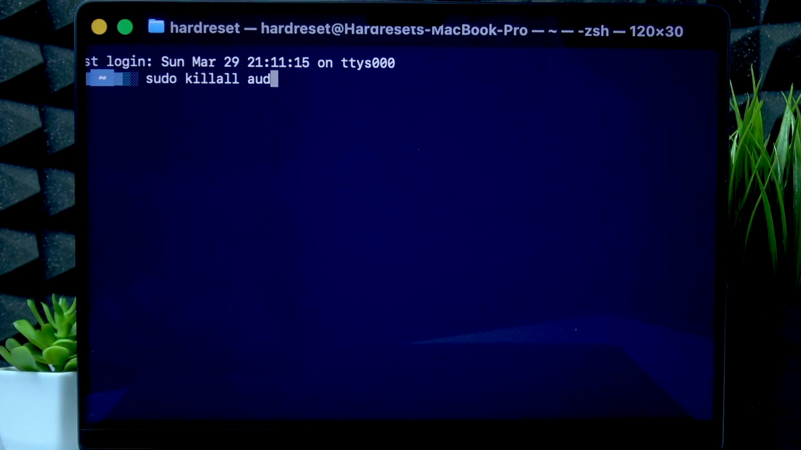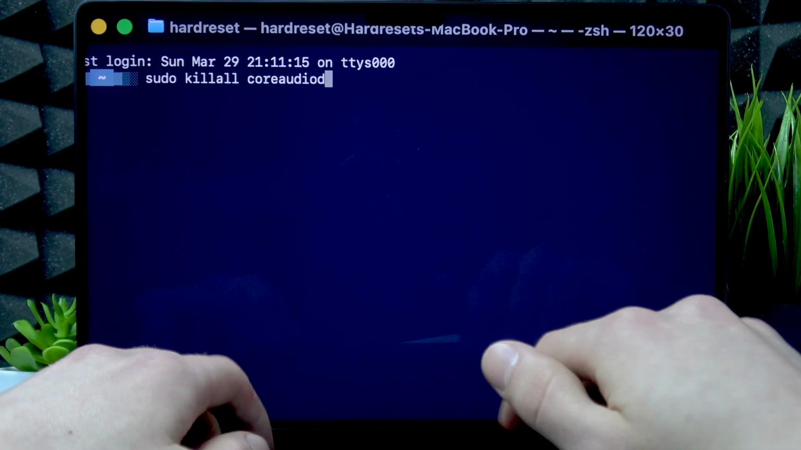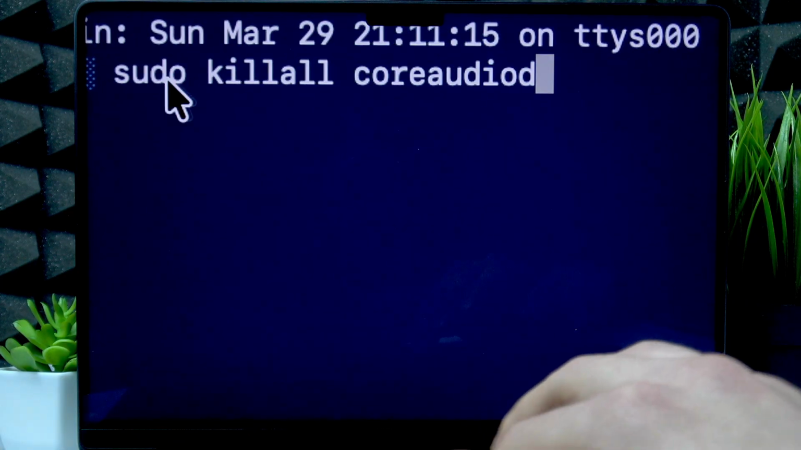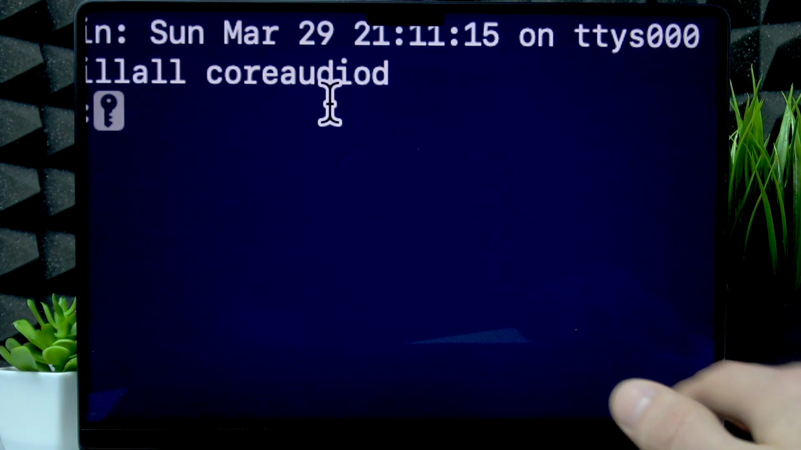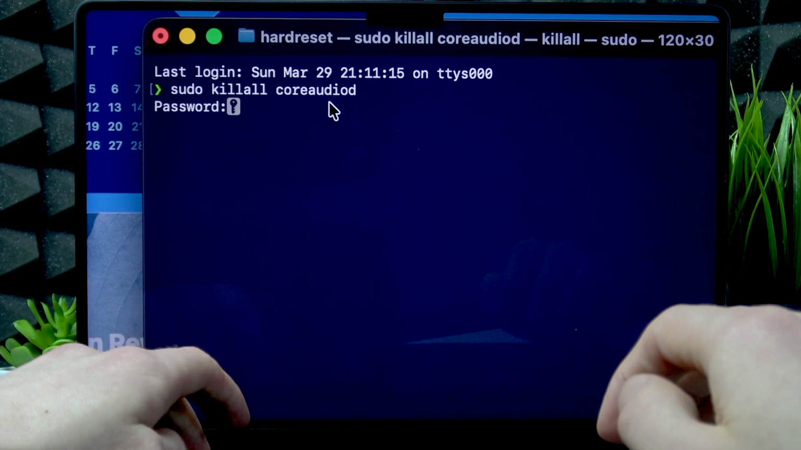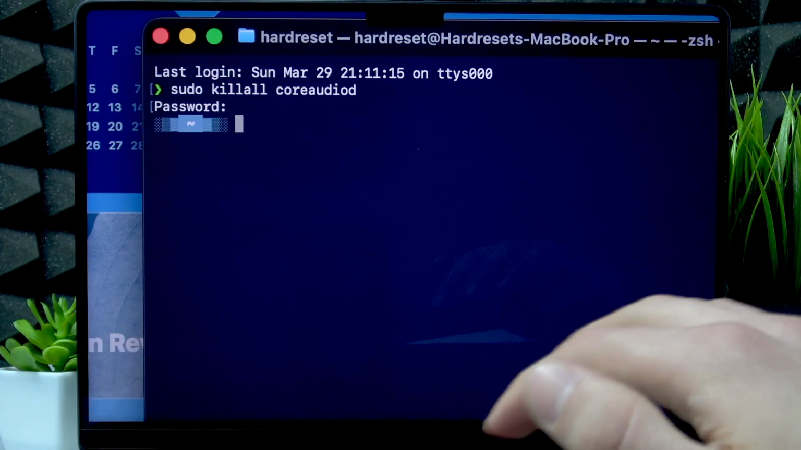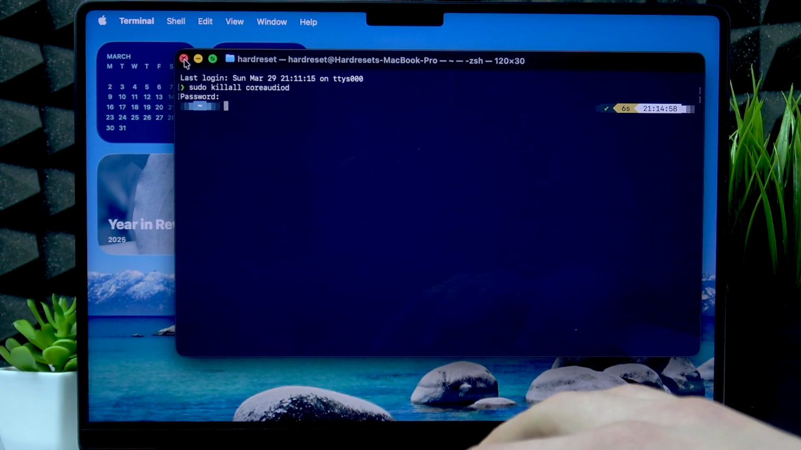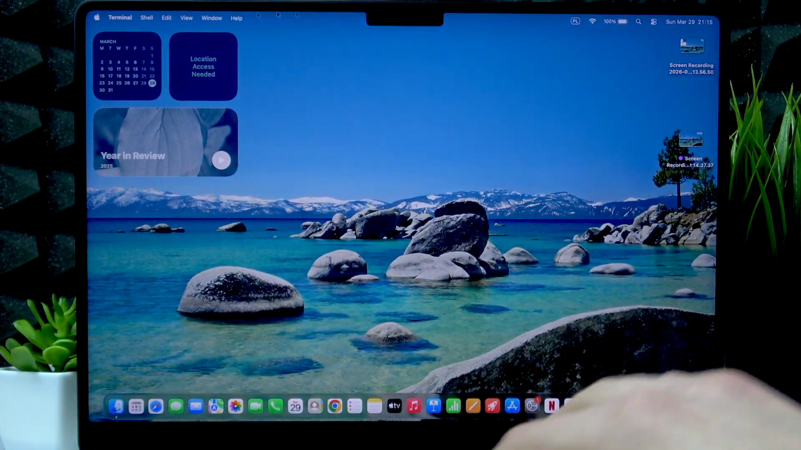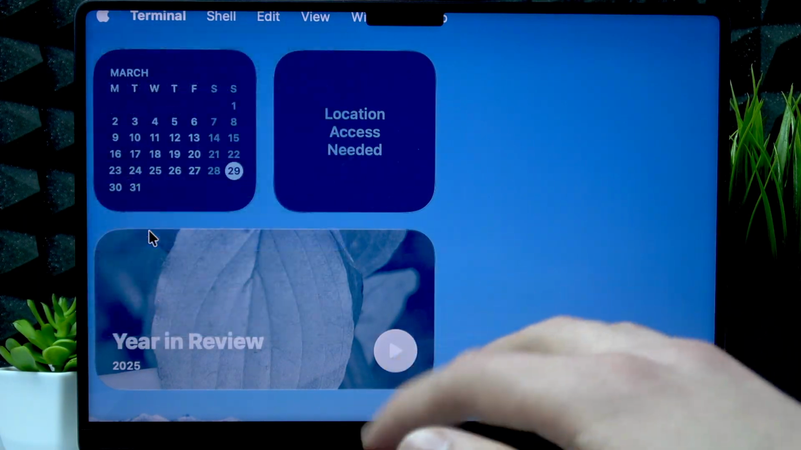coreaudiod. So make sure to enter this command properly, then press enter, then enter your password, and press enter once again. This will reset your audio drivers. And then we're gonna have to go to the Apple logo once again and restart our computer.